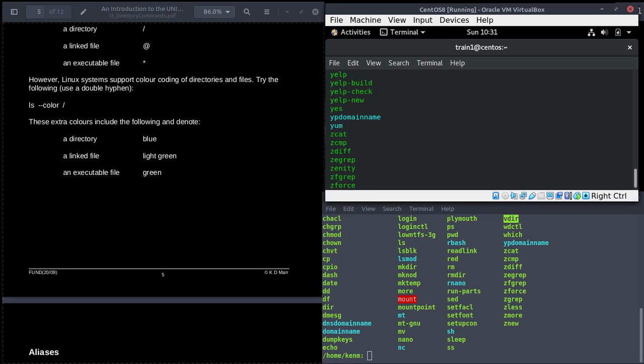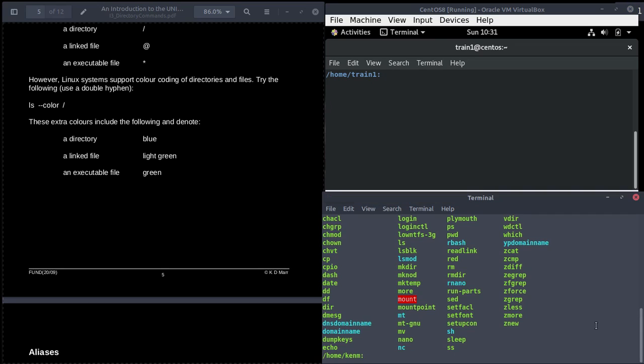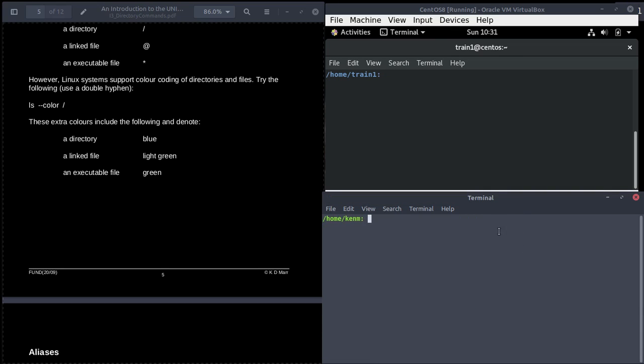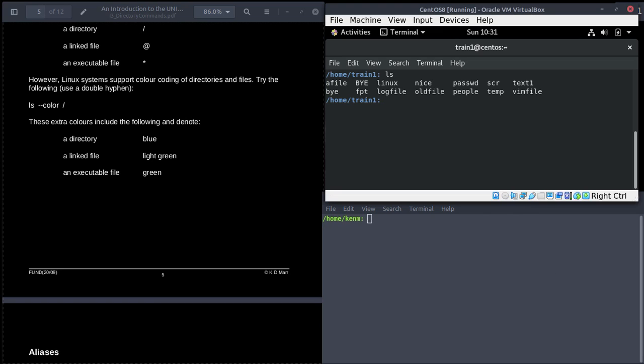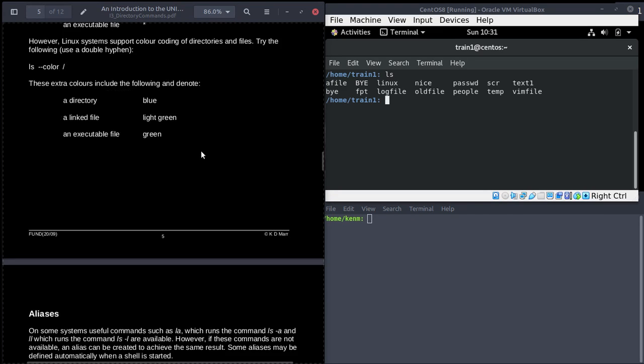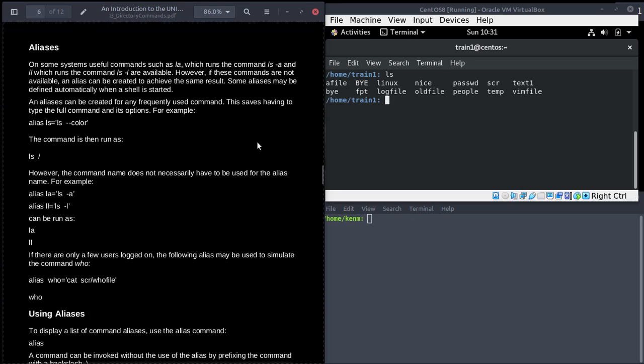They come out in a different format for some reason. I'm not sure why that is. Same thing though. Won't worry about that for the moment. So, how do you make it default? Because I don't want to type --colour every time I want to do something. And the way you do that is with what's called an alias.